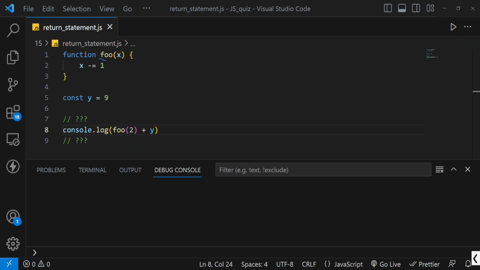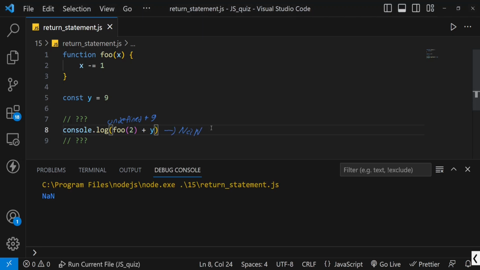The function foo(x) modifies the input by subtracting 1, but it does not include a return statement. In JavaScript, when a function doesn't explicitly return a value, it returns undefined by default. So, when we call foo(2), the result is undefined. Then the code tries to evaluate undefined + 9, which gives us NaN.